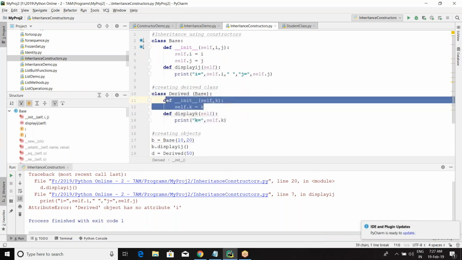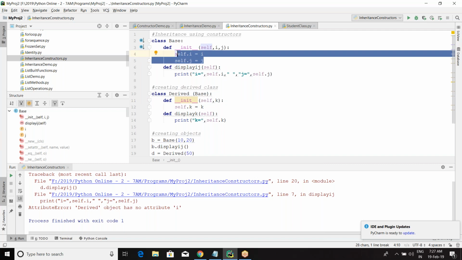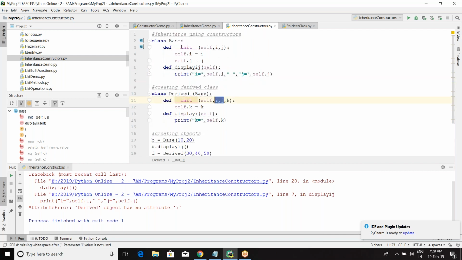Then from the derived class constructor, how to invoke the base class constructor? That is the important point here. Whenever you are creating an object of derived, how many values do we have to give for the derived object also? Total 3, right? So I have to pass here 30, 40 and 50. But to the derived class constructor, I am passing only one argument here. So pass here i, j and k. Then this 30, 40, 50 will come and store into this i, j, k. These i, j values I should give to the base class constructor.